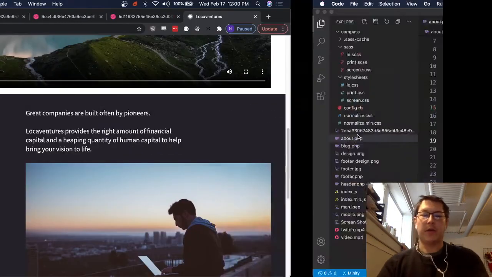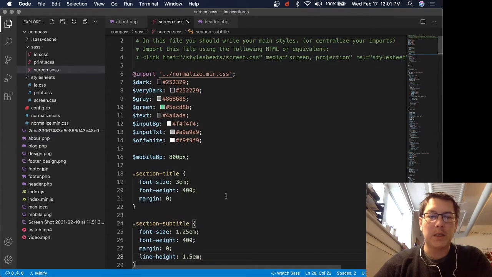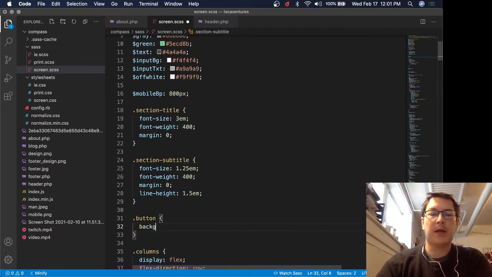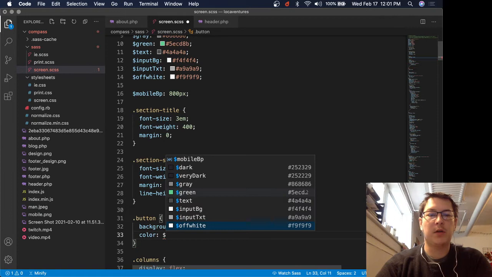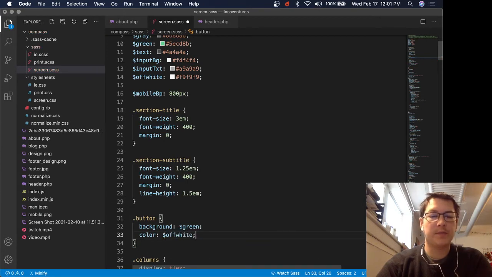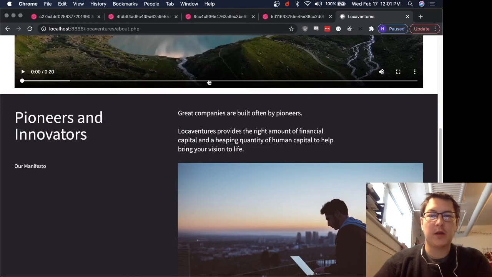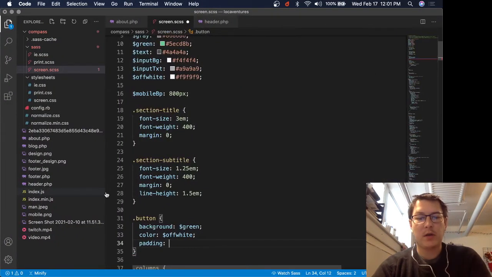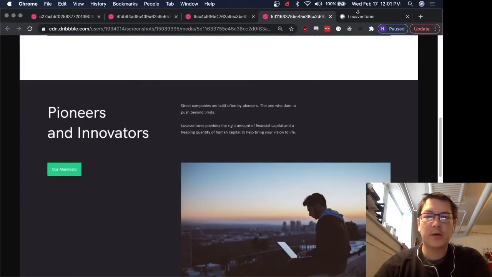So now we have to get our button class defined for that button down there. Button background is going to be green. Color is going to be off-white. Padding, we're going to be looking at just about even all the way around. We'll start with 1M and go from there.